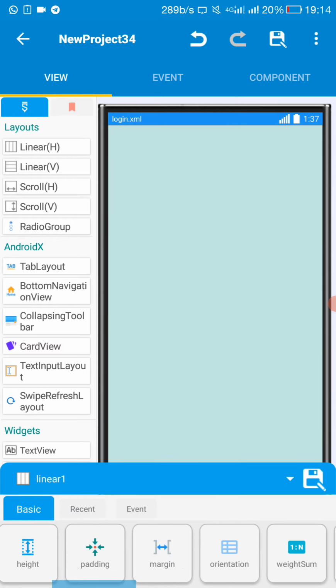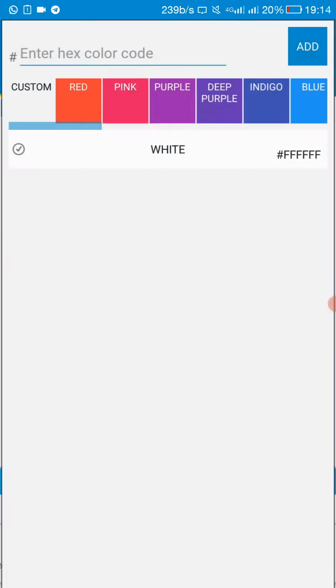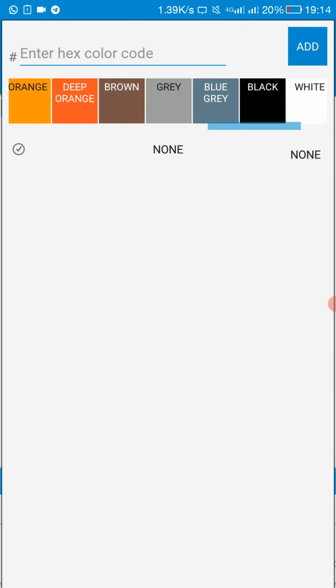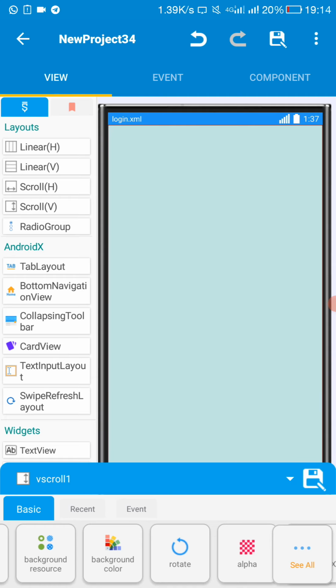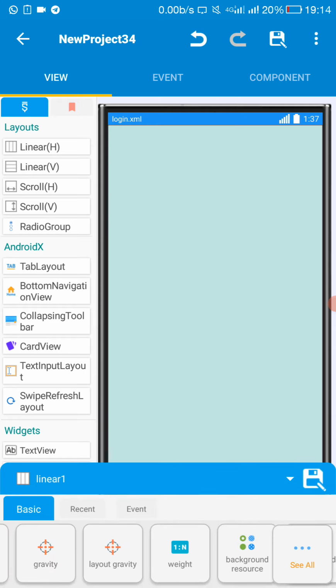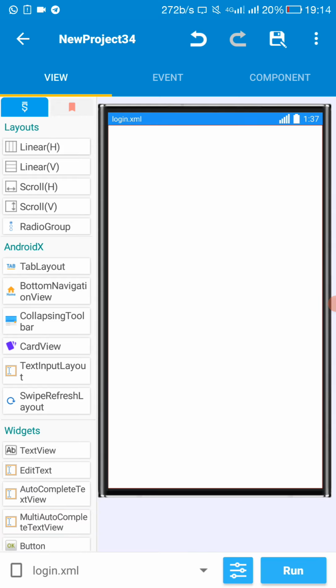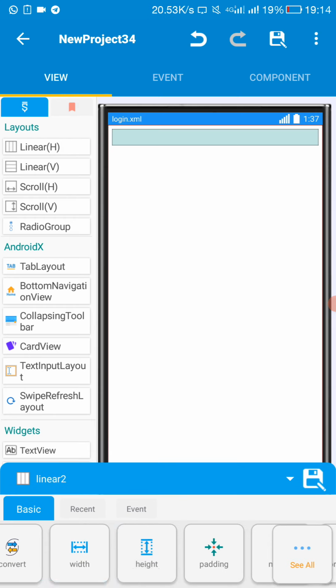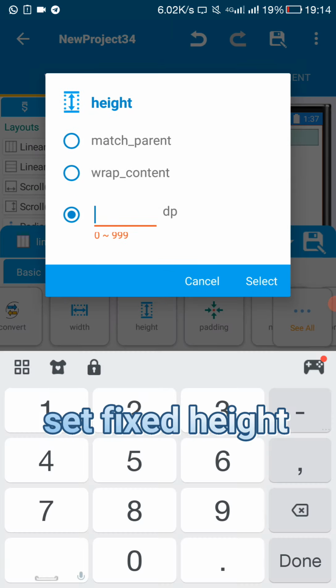and instead of having our background color on the linear, let's make it on the scroll view. Let's make the scroll view white. Okay, so we have our scroll view and our linear. So we're going to add a linear horizontal there and make its height about 200.